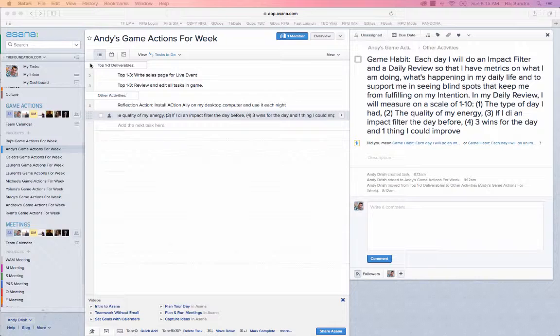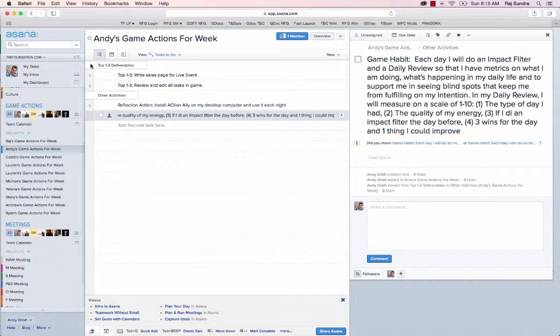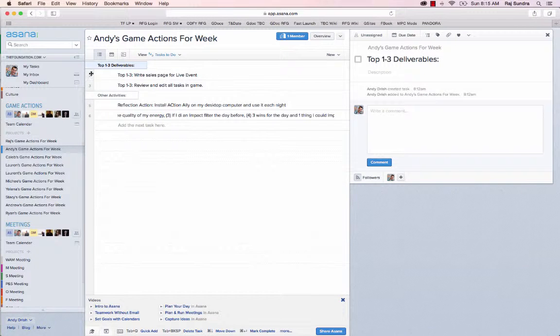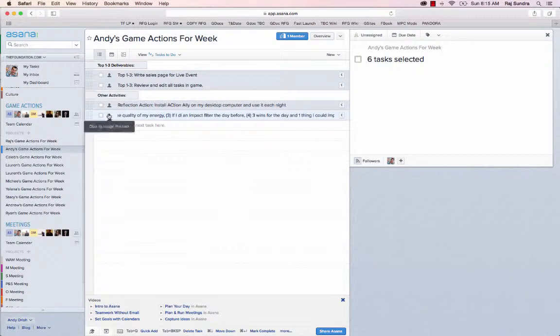Again, the final step here in moving your tasks over from the weekly alignment sheet into Asana is to assign them to yourself. It's ultra important to remember to assign any tasks, because if you don't, then it will not appear on anyone's radar to do.